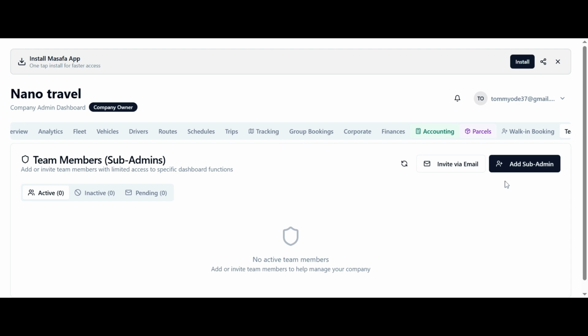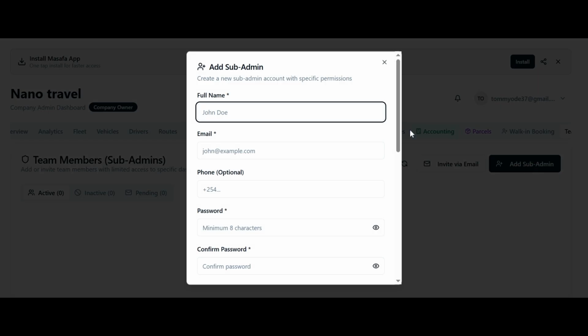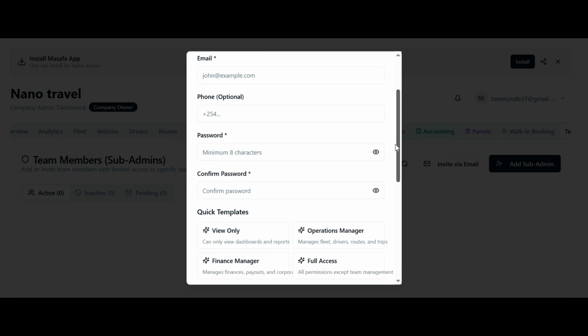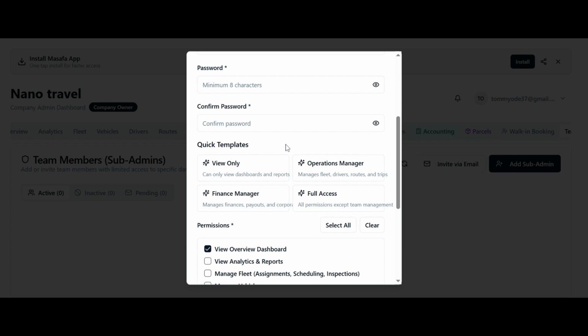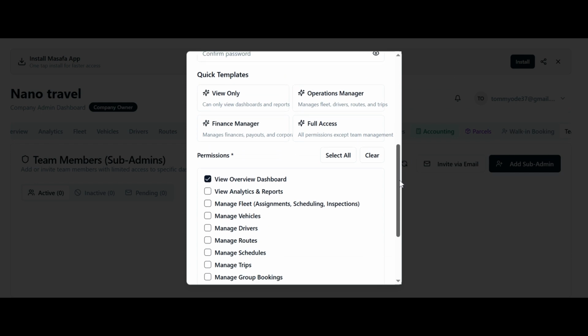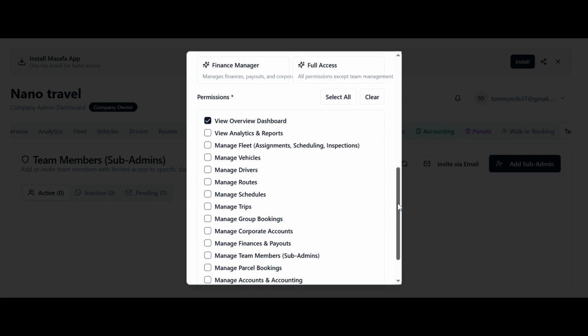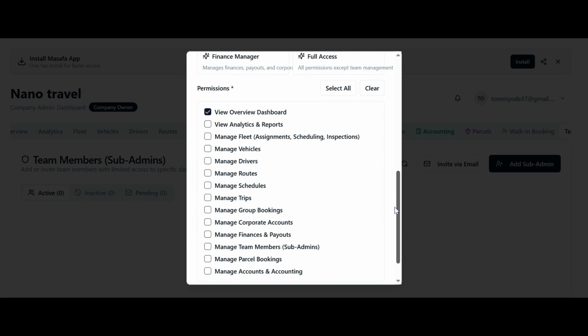exactly, and the likes. So when you click on add sub admin, you put their names, their email address, their phone contact, and then you create a password for them. But once they have logged in, they can always change the password. And then, as I said, you need to give them permissions on which part of the system they can gain access to.